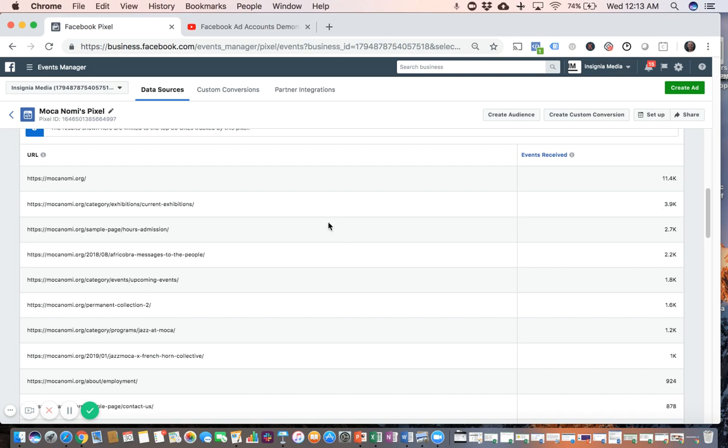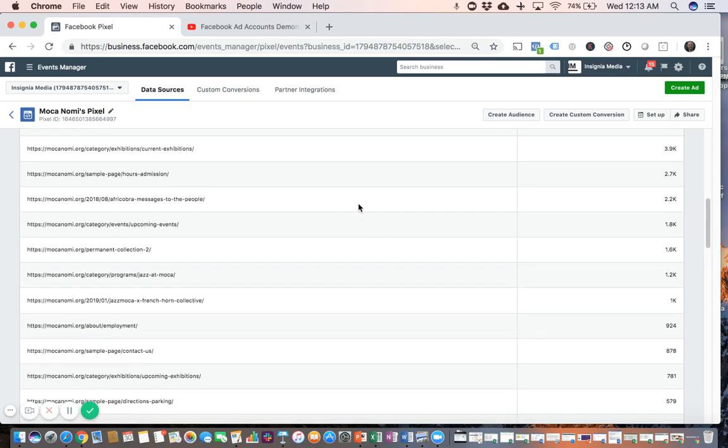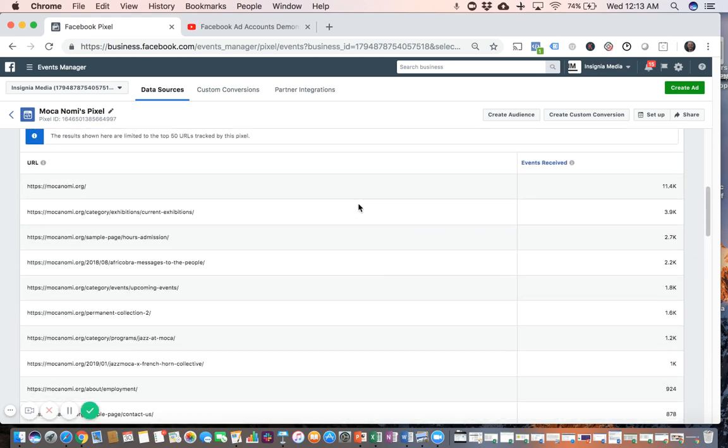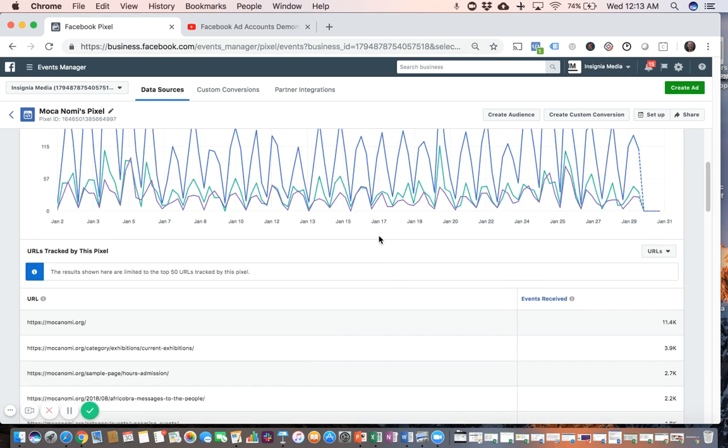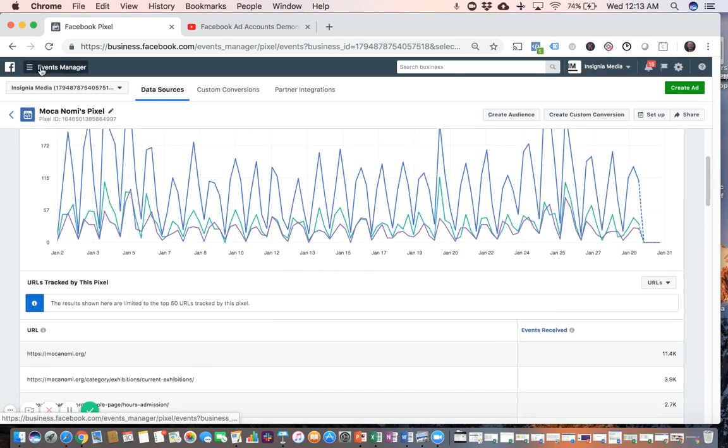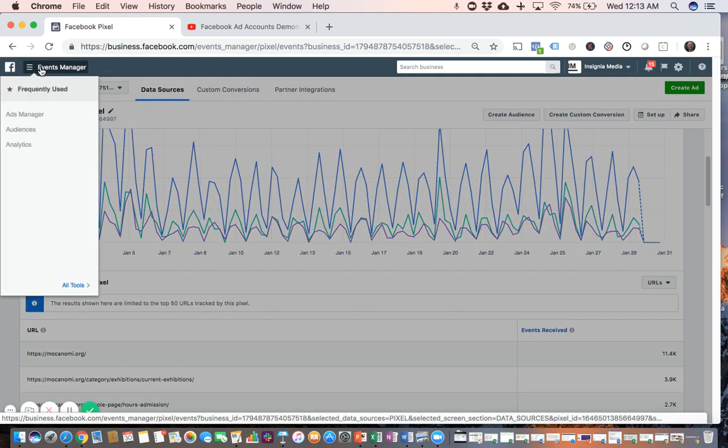But nonetheless, it's still some very valuable insights. It'll definitely give you a pretty good bird's eye view of what are some of the most popular pages on your website. All right, so I'm going to go back to the hamburger menu in the top left-hand corner.